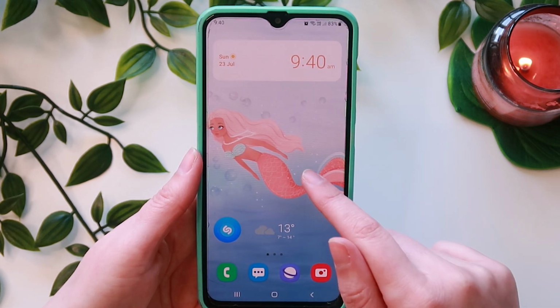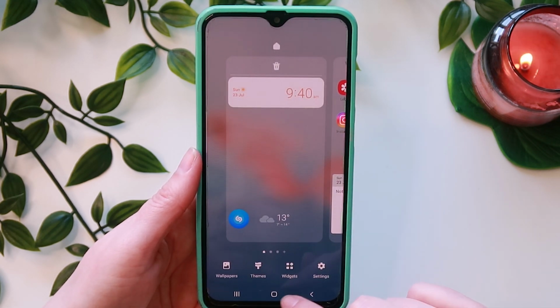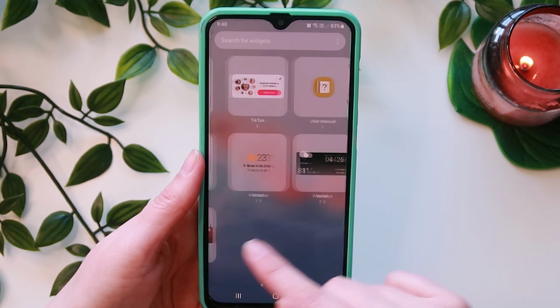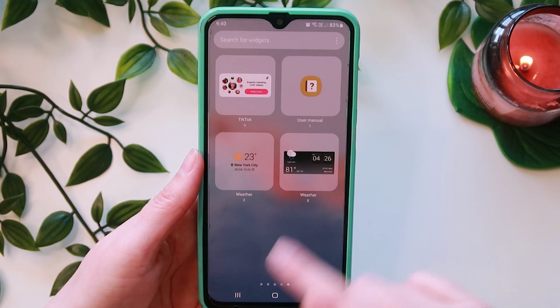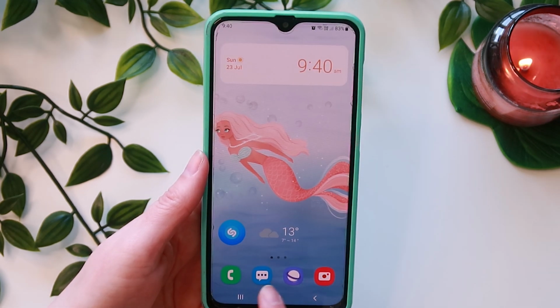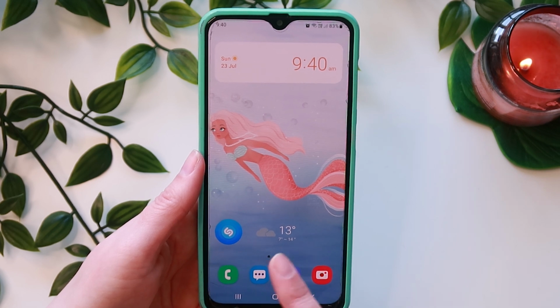But basically to get these two, I just hold down on the screen and go to widgets. The Shazam button is one of the widgets that you can add. And you can just scroll across, and this is the weather app that I use, but there are all these other types of widgets. And then I've just got a couple of go-to apps at the bottom, like phone calls, messages, internet, and my camera.